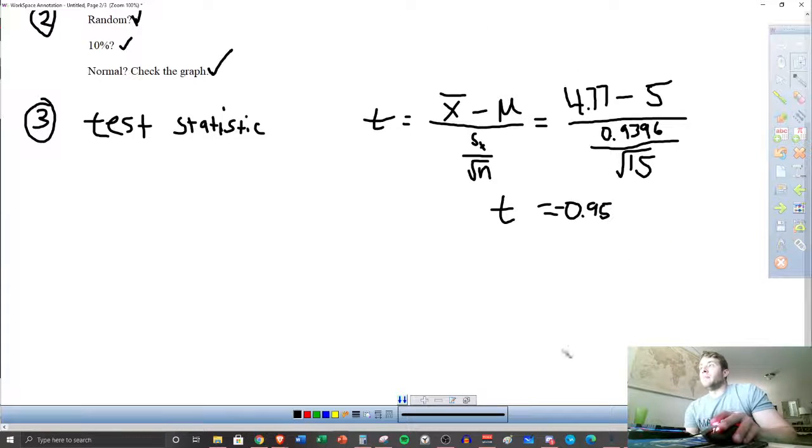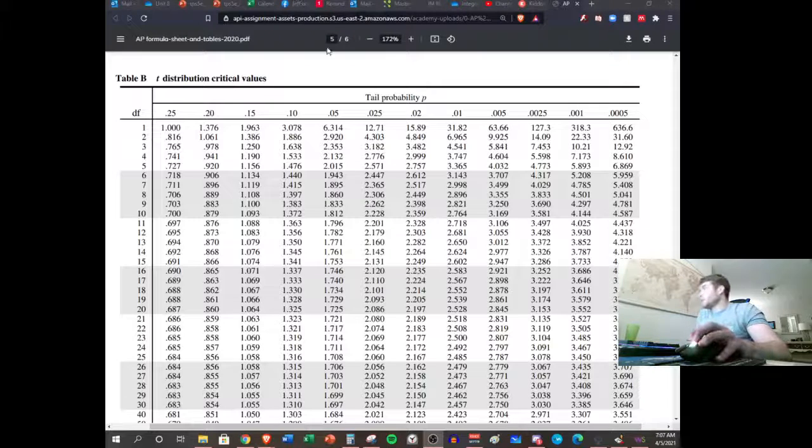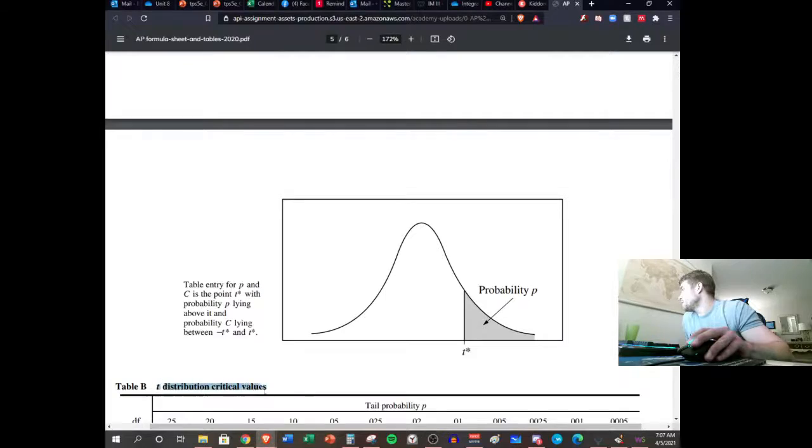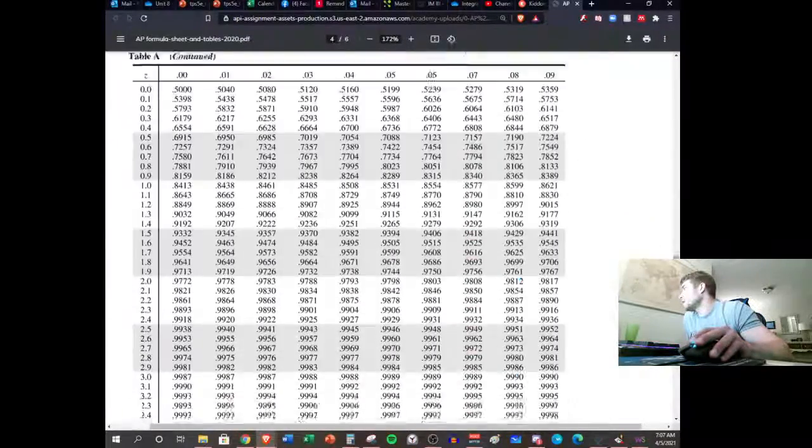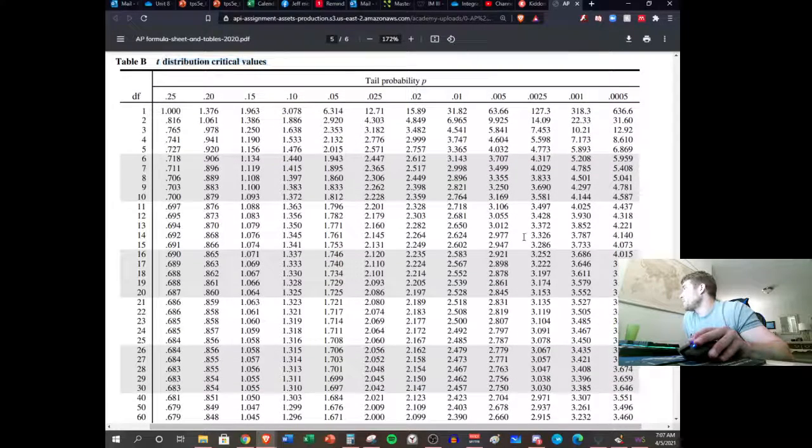So that's what we needed. Let's go ahead and grab our table and use that to help us here. So we need to go down to the t distribution critical values, right? So here's the table we were on. We go down here, okay? So what we're looking for is the value that matches that t statistic that we just got, right?